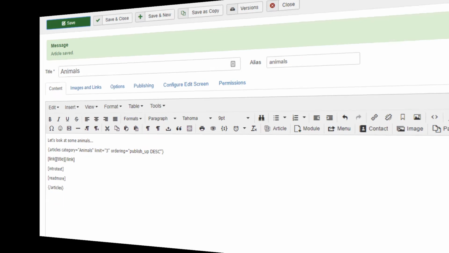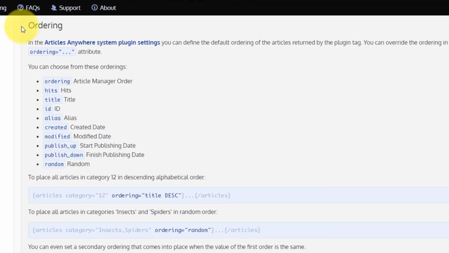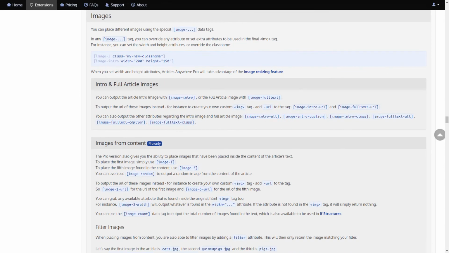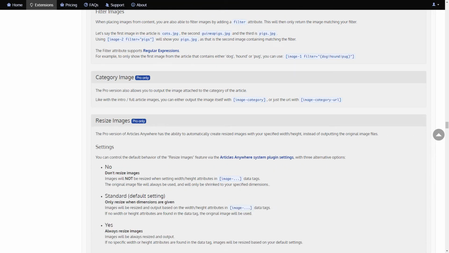Let's refresh the page. We now only have 3 articles displayed, and they are ordered by the publishing date. The pigs article is the first one on top because it's the most recent one that we published. You can order articles by anything you want, alphabetically, by date as we've just seen, by number of views, or even in a random order. You can find all the possible ordering options in the documentation. Another feature of Articles Anywhere Pro is the ability to place images attached to the article.